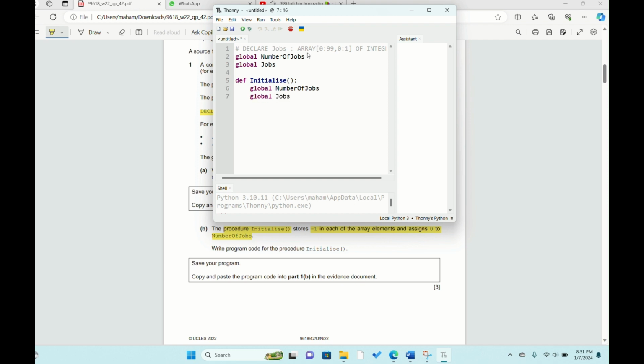Okay, and then I'm going to initialize them inside, and then I'm going to do number of jobs equals 0. This is just going to assign 0 to the number of jobs, which is pretty easy. And you just set it to 0.